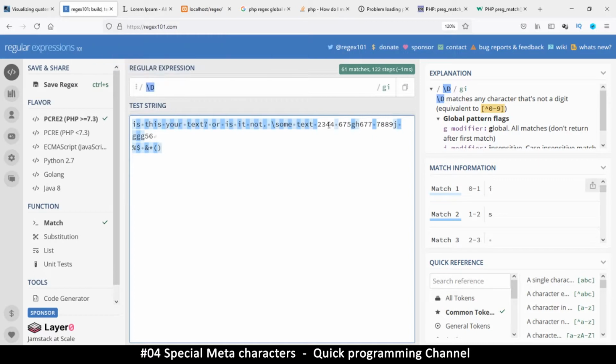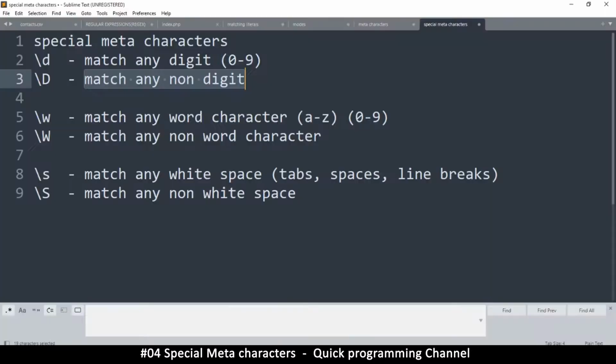So be careful when you're using these. If you're whitelisting certain words, you may end up accepting things that you didn't want to accept. Just keep in mind that anything that isn't a digit will work here.